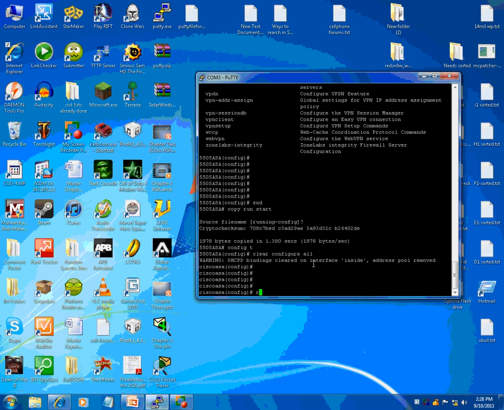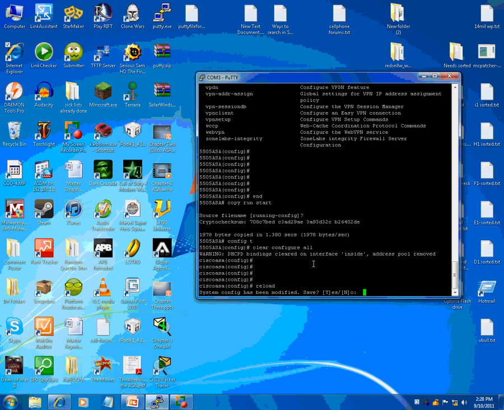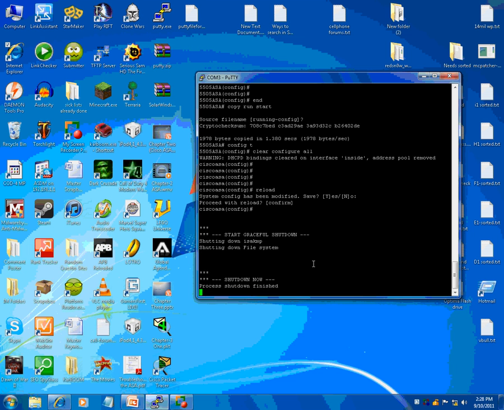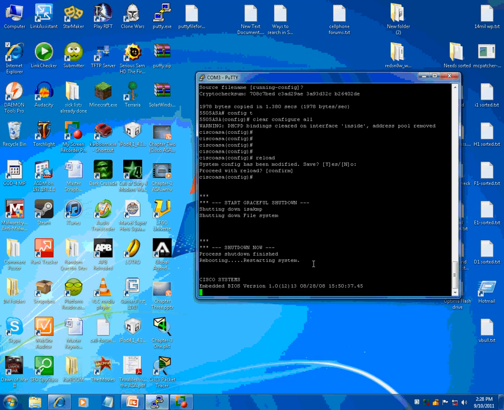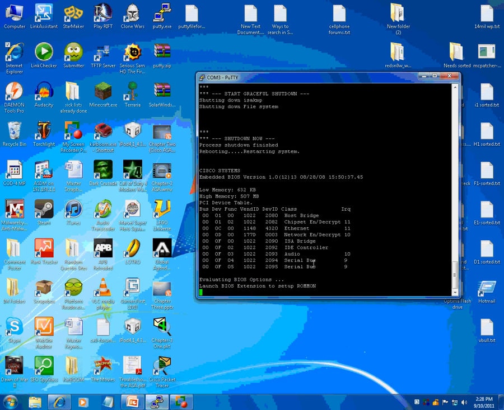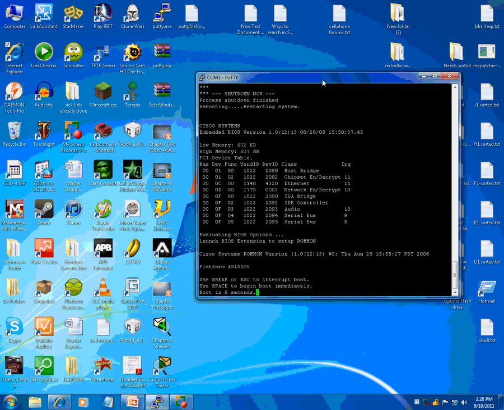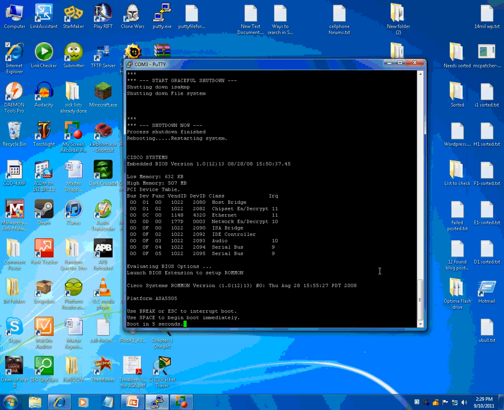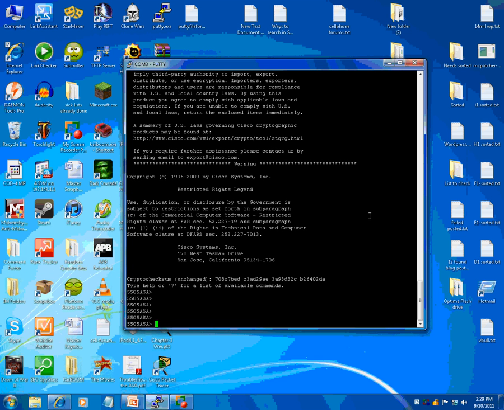So now, if I do a reload, I don't want to save this. Proceed with reload. Now, remember, during reload, it grabs the IOS. Then it grabs the starting configuration, makes a copy of that, and loads that copy into RAM, and the copy becomes the running configuration. So once this runs, I should see my normal stuff, and I'll pause this till it's done. All right, so that finally finished. Again, you can see my prompt turned back to 5505 ASA, which is why I named it.